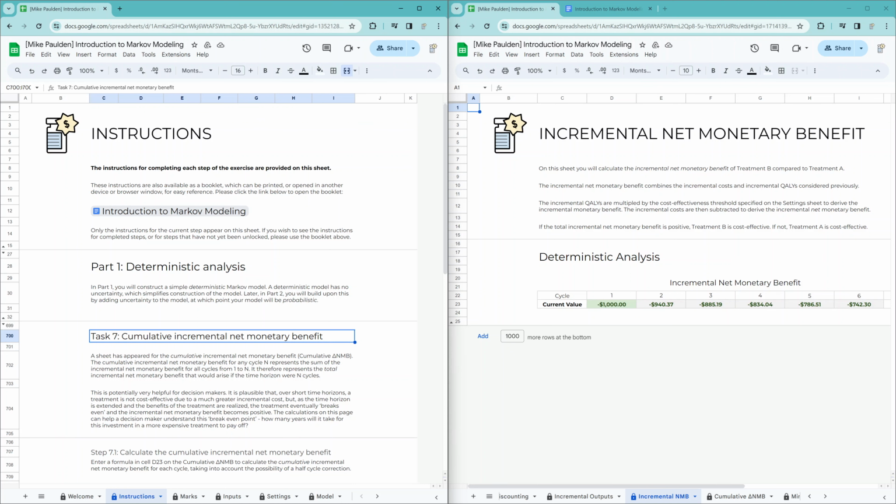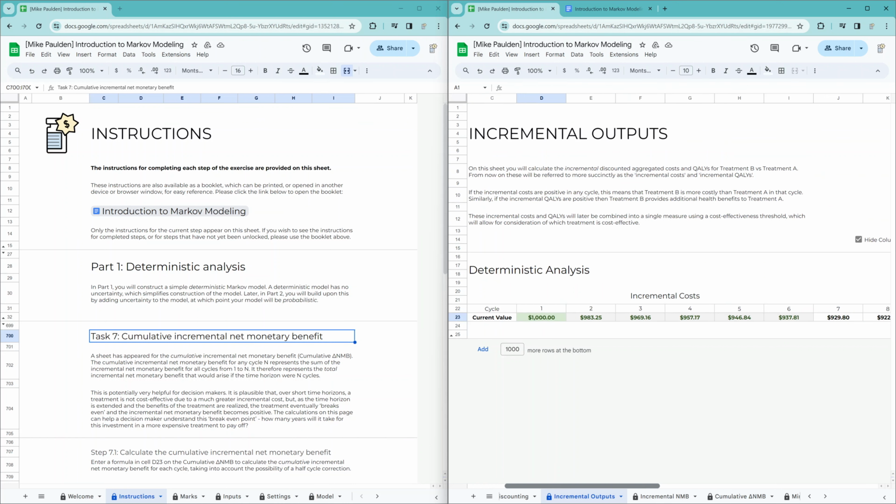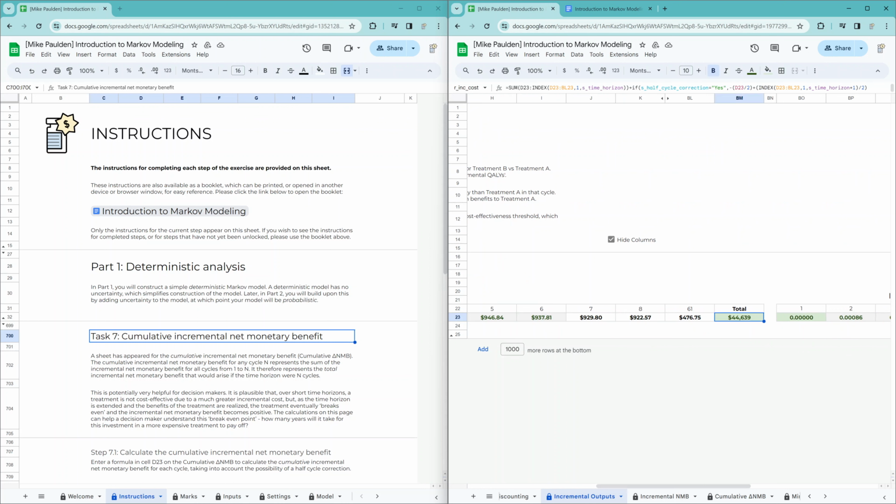And the reason that calculating cumulative incremental net monetary benefit can be quite difficult is because we need to account for the half cycle correction. Remember, in previous tasks, we've had to account for the half cycle correction in that total cell. If I go back to, let's say, the incremental outputs here, we've had to account for the half cycle correction here in the total. Same on the discounting sheet, same on the incremental net monetary benefit sheet.